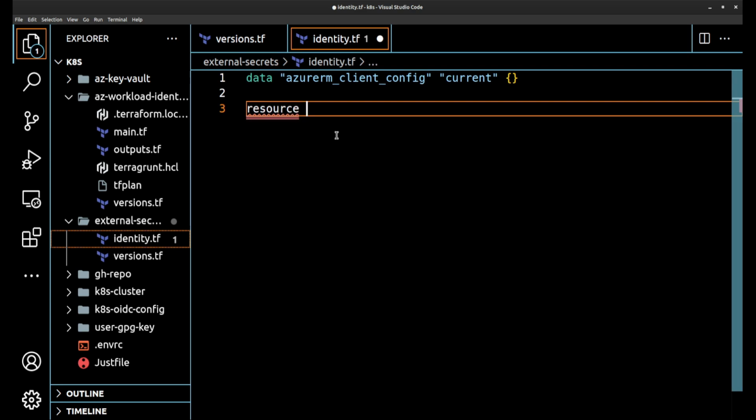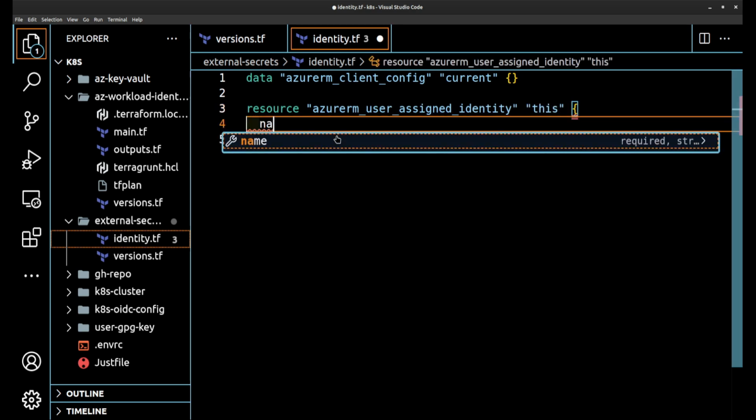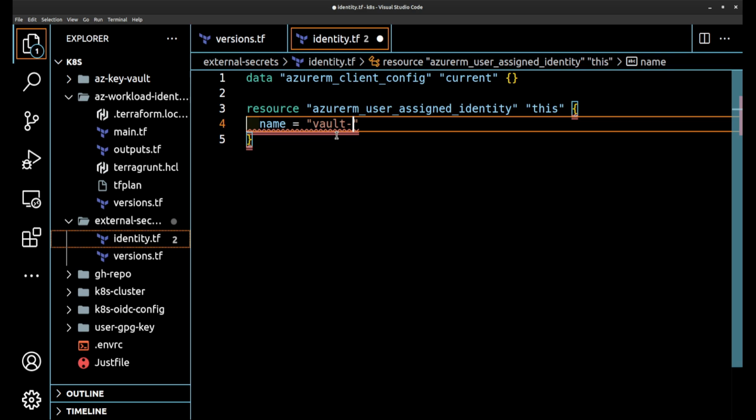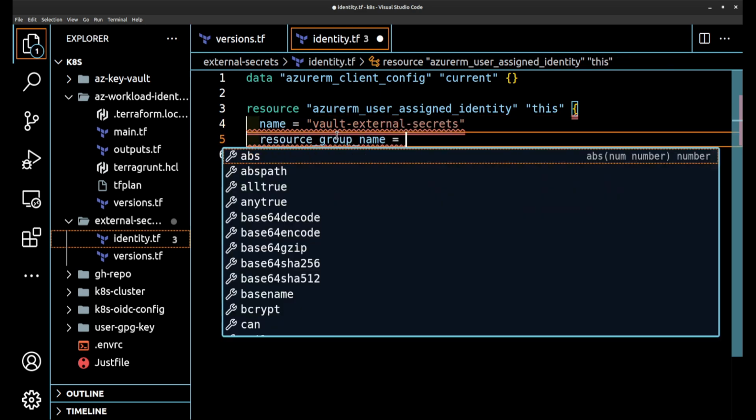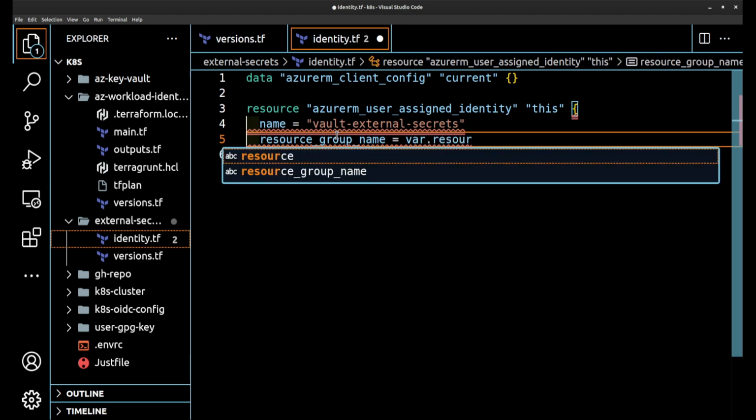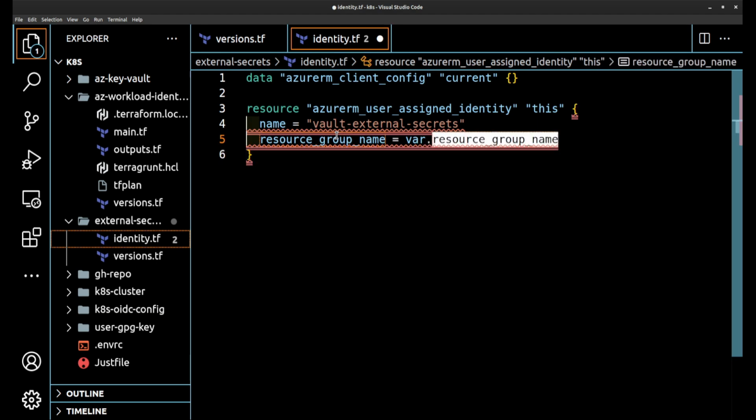Next up, it's going to be azurerm_user_assigned_identity. This is the name of it. Well, we can just name it anything basically, but let's just be verbose. Resource group name. I will need this resource group name in my variables.